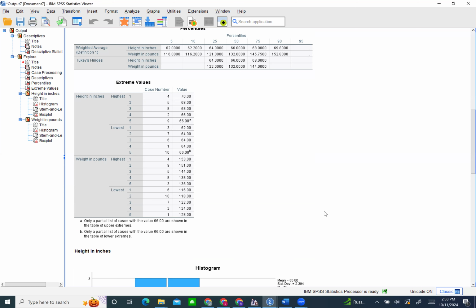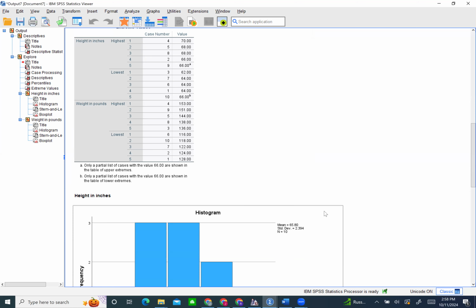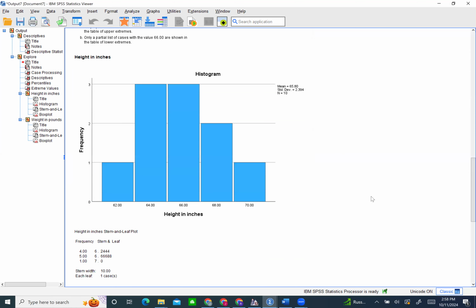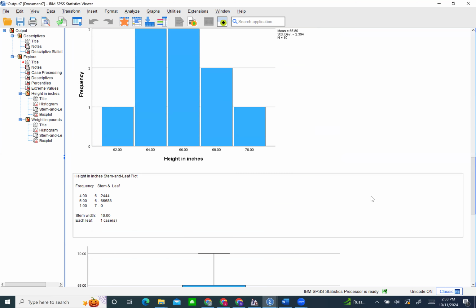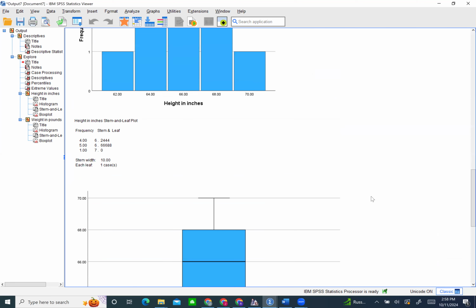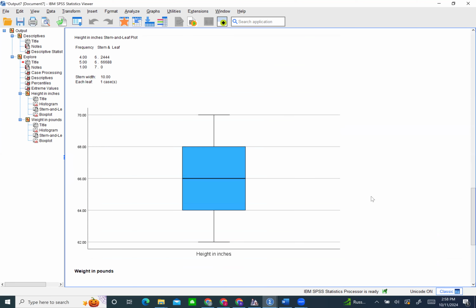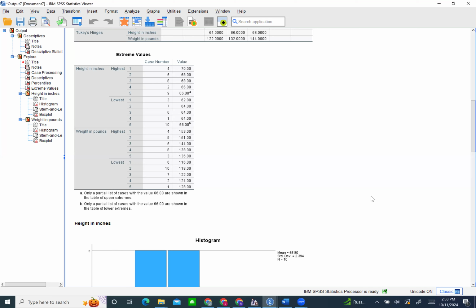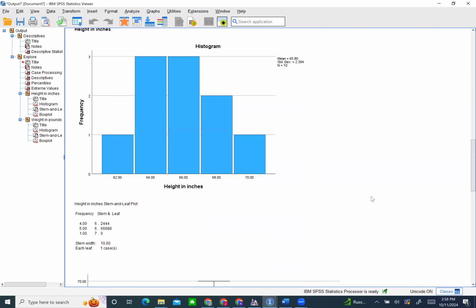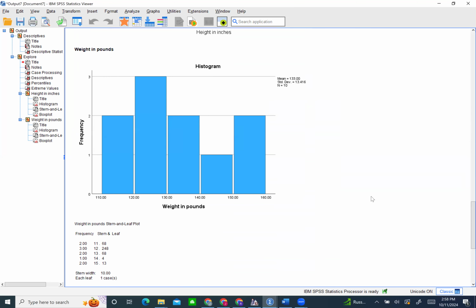So as we continue to scroll down further, you'll see a histogram for each variable. This is a great way to visually check the distribution of the data. For instance, if the histogram for weight shows a normal bell curve, that means most participants' weights are clustered around the average or the mean.